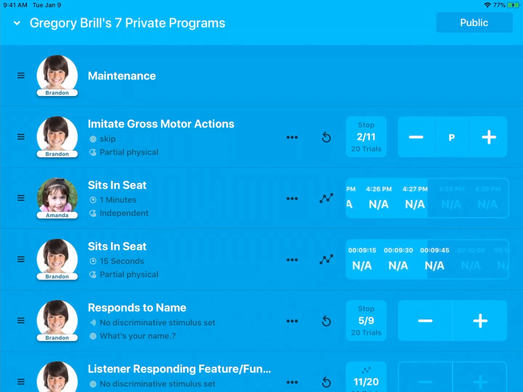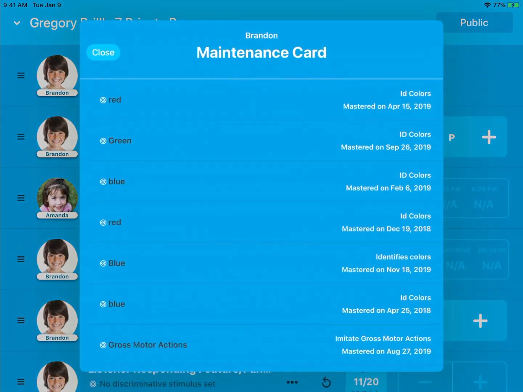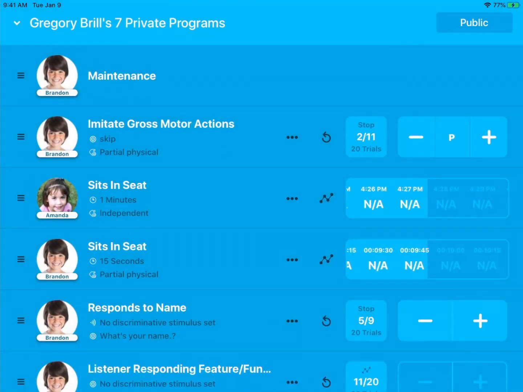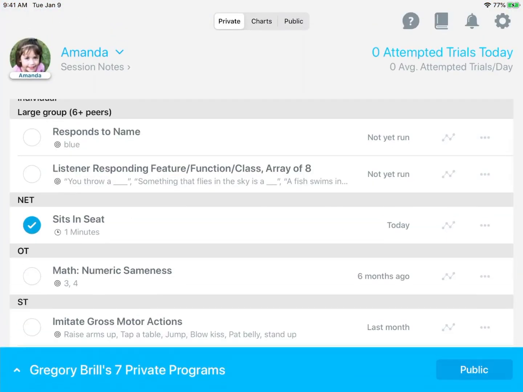We wanted to get you something where you can go back in and see kind of all of his program targets together, just like you would with, say, cue cards, especially in an early intervention setting. So back to Amanda or Brandon, if you'd like.